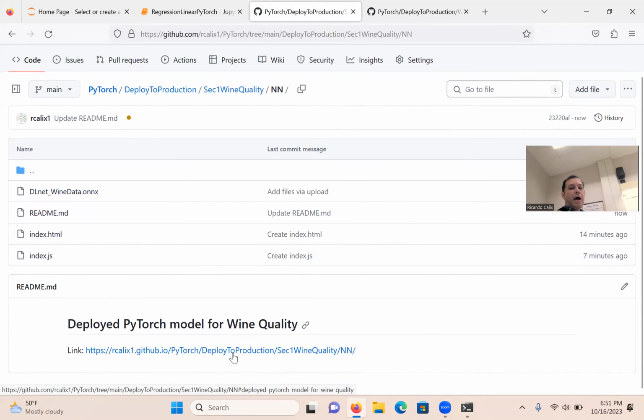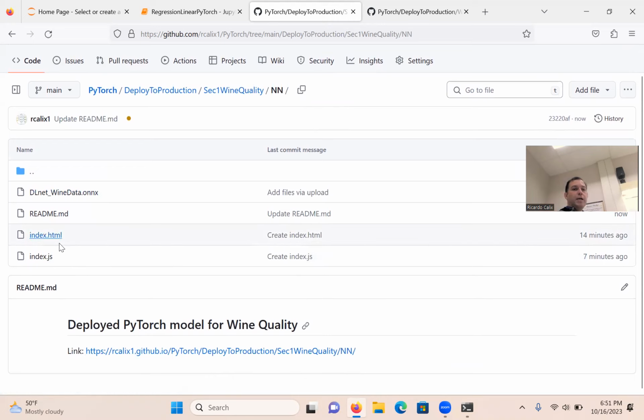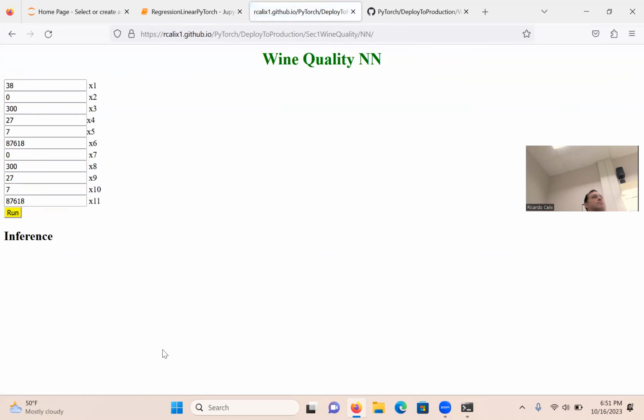NN, and now if you click on this, hopefully it'll display the website. So I'm going to click on this, and there it is. And this is what you guys should have as well. Any questions? All right, so here is where you guys would enter values for the wine quality data. That should be intuitive and make sense. And then now we click on run.